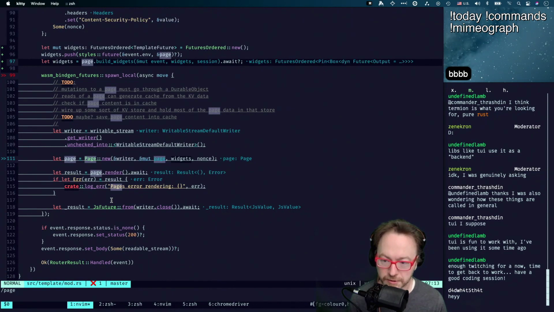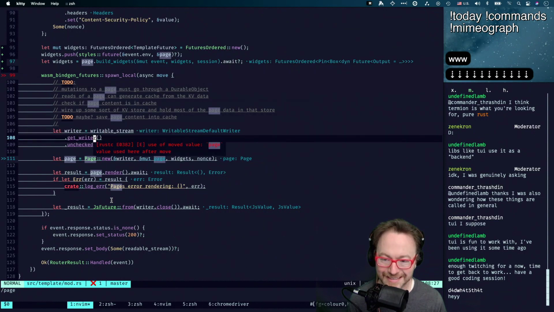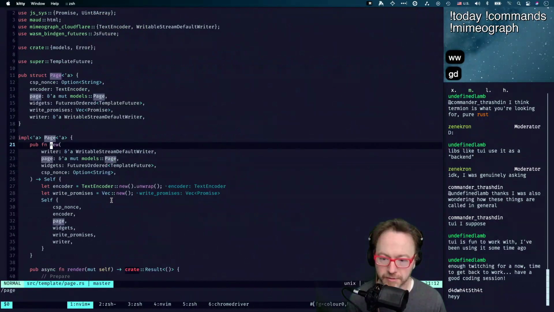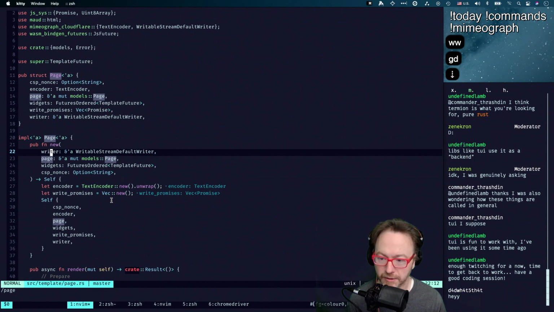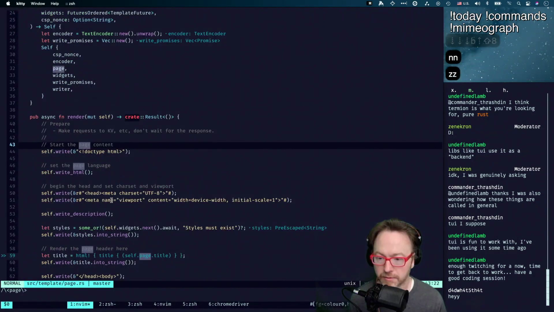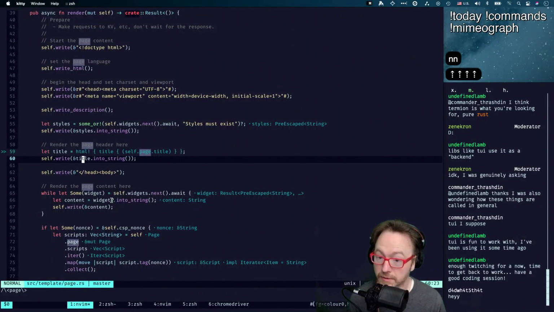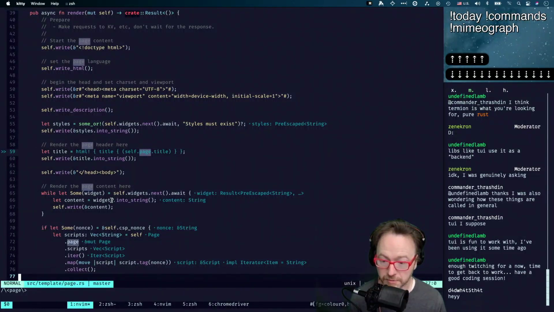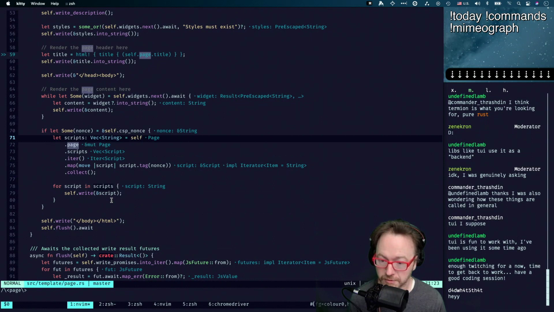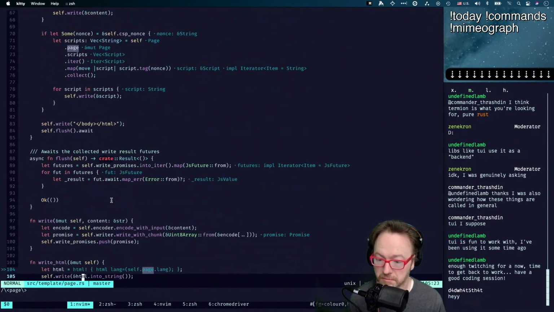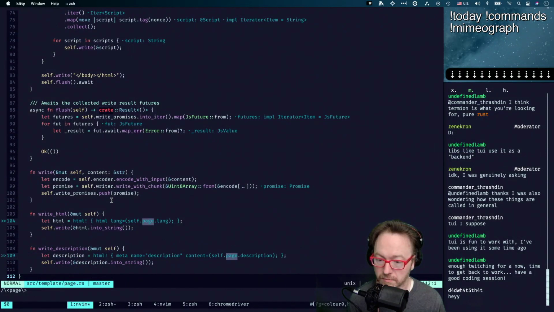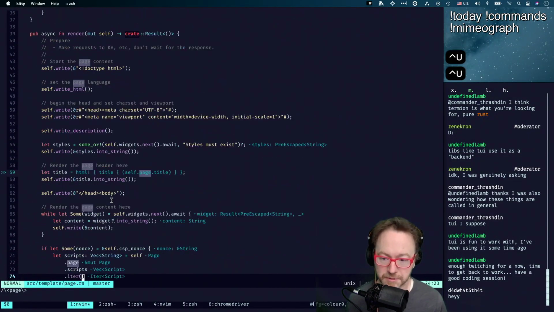Let's say we build the widgets here. What do we still have left in page that we need? What does this page need? Page, page, page, page. The title of the page, the scripts of the page, and the language and the description. I see. So there is some stuff there.